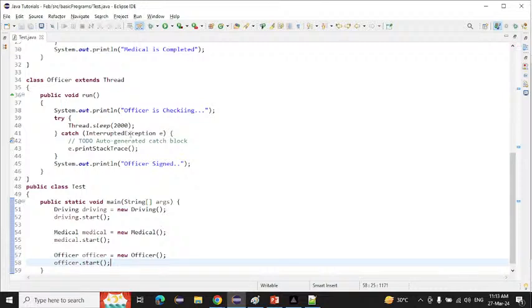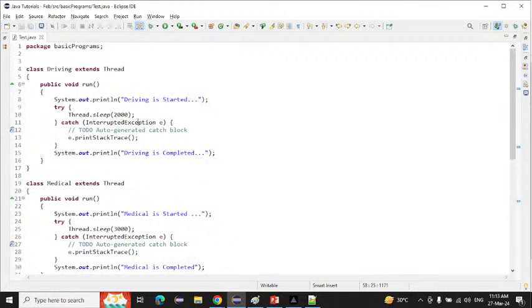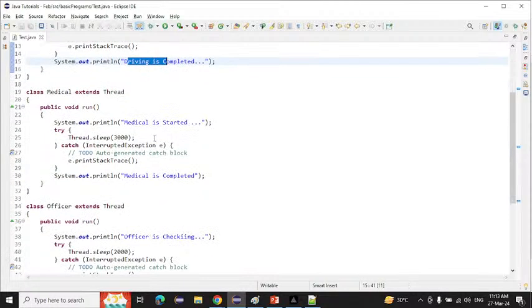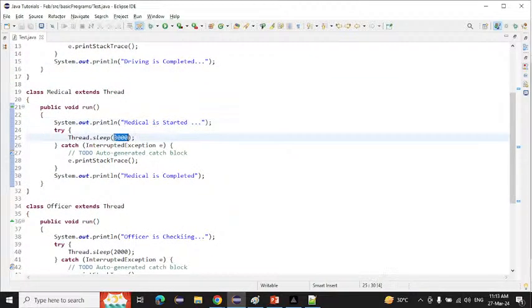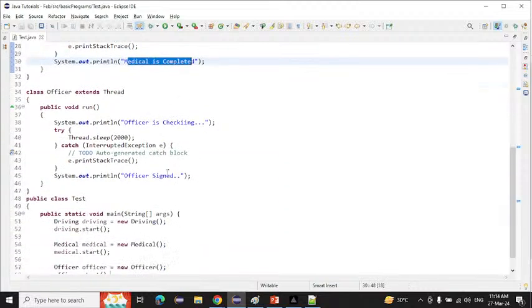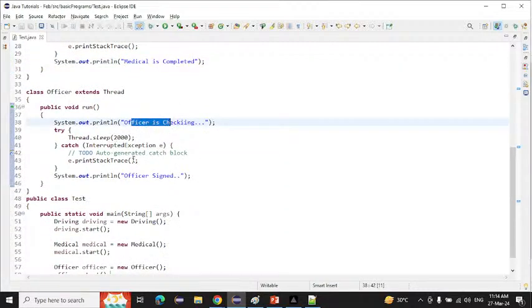Now if I run this one, can it will be print like that, that is the driving is started, then it will wait for the 2 seconds, the drive is completed, then medical is started, then 3 seconds it will wait, then medical is completed, then officer is checking, it will wait for 2 seconds and officer is signed. Can it will be print like that only, or we will get the different result? Can we get the same result, or can we get the different one?